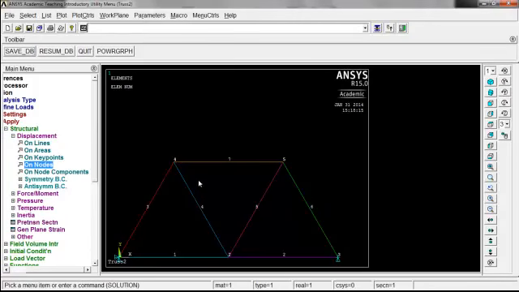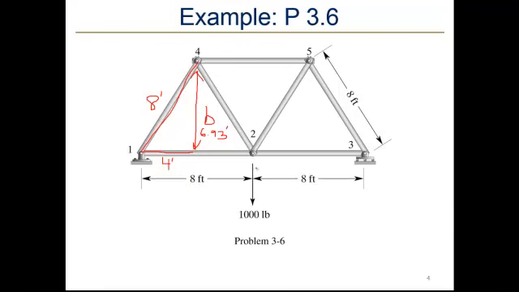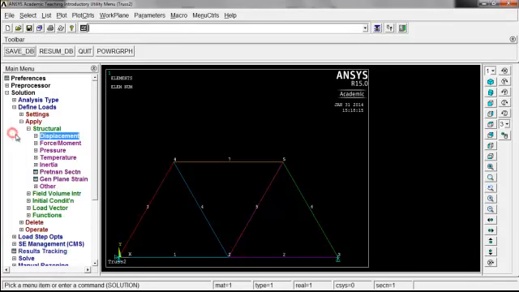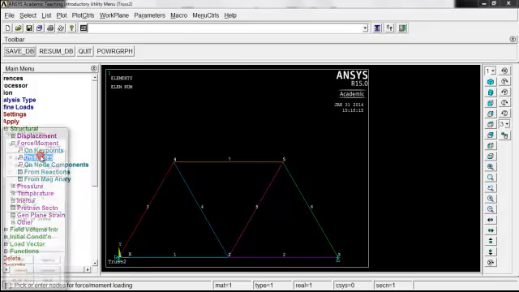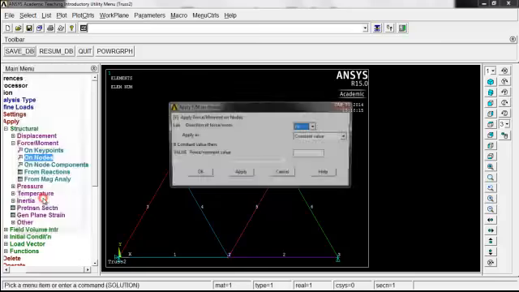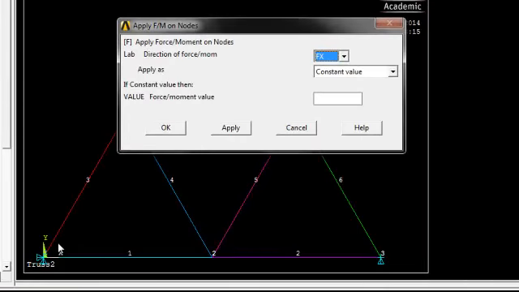Now let's do our force. So going back to our picture here, we got our force is going to be 1,000 pounds down at node 2. So if we go apply, force, so we get structural force, and apply it on node. So we pick node number 2. Go ahead and click on that and click OK.